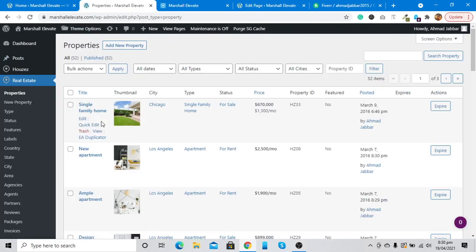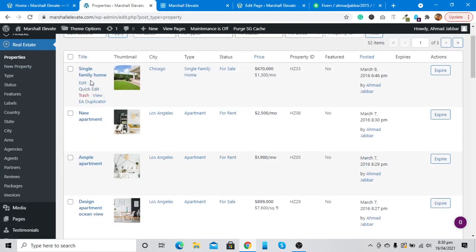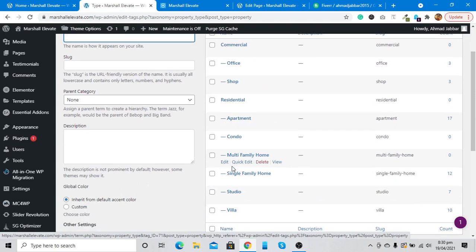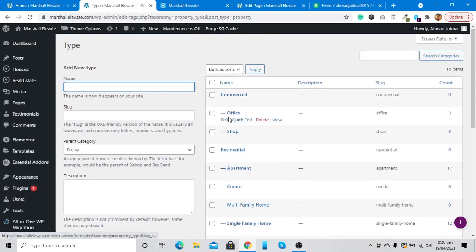Here you can see that there are different options like a single family home. These properties are added by default. I will show you how to edit a single property, but before that, let's view a few more things. That's types. Right now, we have many types of properties that are commercial, residential, apartments. And if you want to delete them, you can delete all of these and keep only those properties that are of use to you.